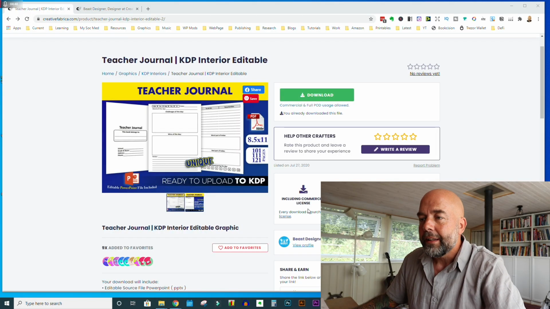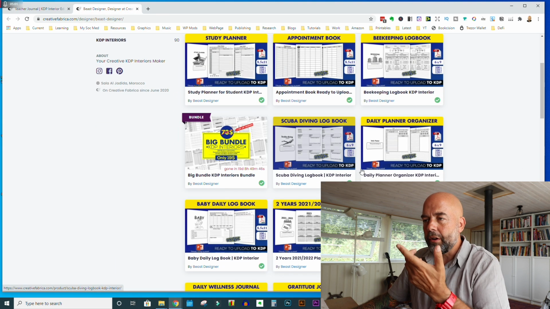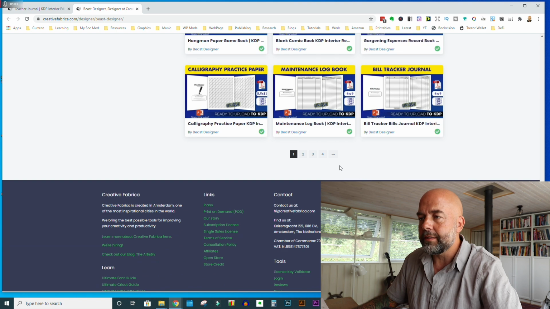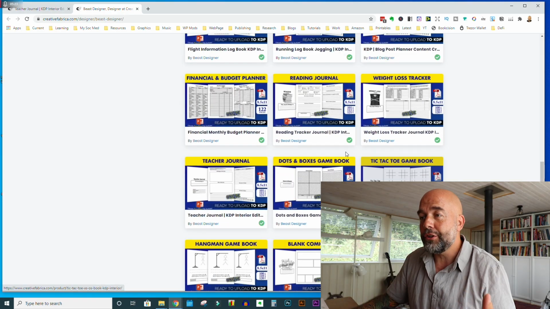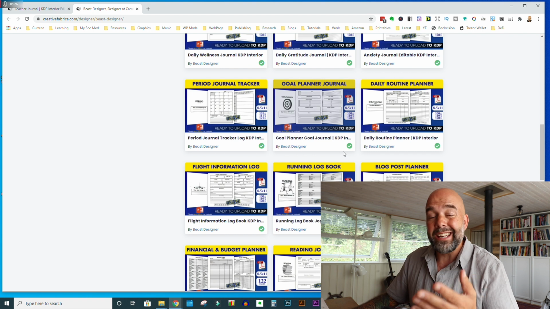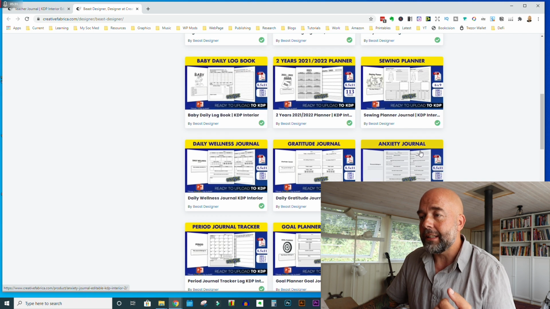Now, here's my little tip. This interior on Creative Fabrica, the one that we're going to use today, is created by Beast Designer. And if you click on their name, you'll see that they've got quite a large range of interiors, 4 pages worth in fact. Now, what I found useful is that these give you ideas for different niches, and I found some here that I hadn't thought of before. Things like a gardening expense record book. Never thought of that. So you could use this as a bit of a resource. You don't even need an account or to buy anything. You can just go to Creative Fabrica and have a look and get some ideas for different niches.